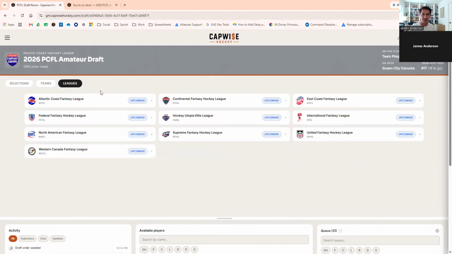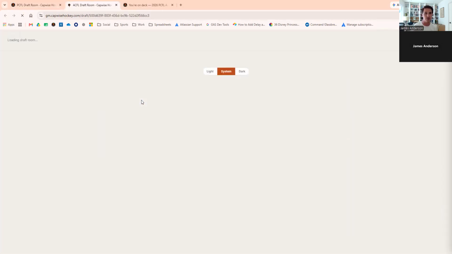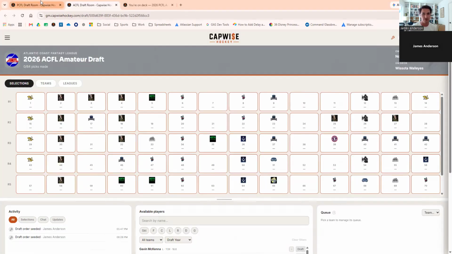The third tab here is leagues. This is just all the other leagues. Right now, every other league is just upcoming for their draft, but once they're in progress, you're going to see what pick number they're on. So it's just kind of helpful to real quickly see where all the other drafts are at. And all these are links as well, so I can click it. It's going to open a new tab to that draft room, so I can jump between leagues really easily.